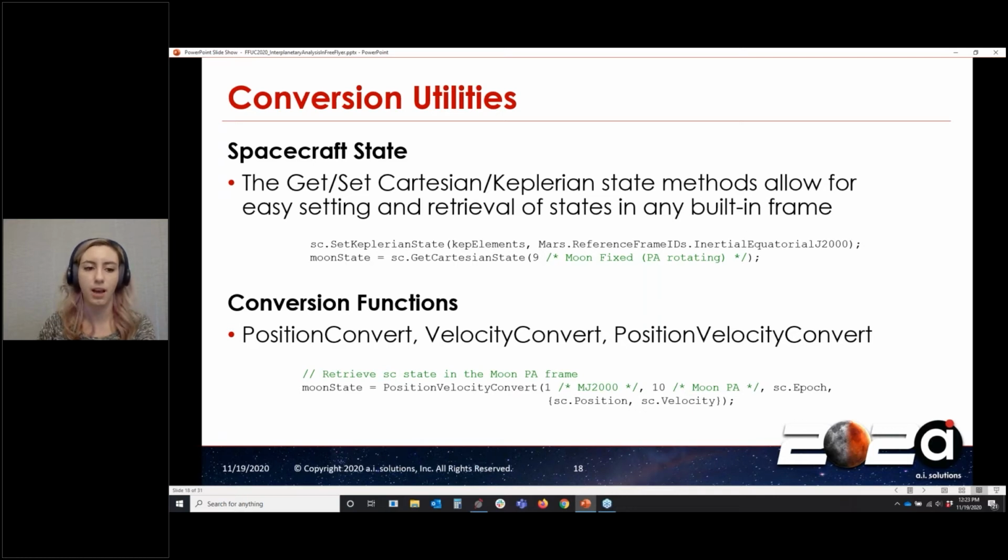There's also a handful of conversion functions, which again, I think sometimes get overlooked and they're so useful. So everyone make sure if you've been dozing off to tune in for the conversion functions. Position convert, velocity convert, and position velocity convert are really, really handy utilities that allow you to just easily convert any spacecraft state from one frame to another. In this example, I'm just showing the syntax for converting a spacecraft state from MJ2000, which is, again, what you're going to get from the position and velocity properties, into the Moon PA frame.